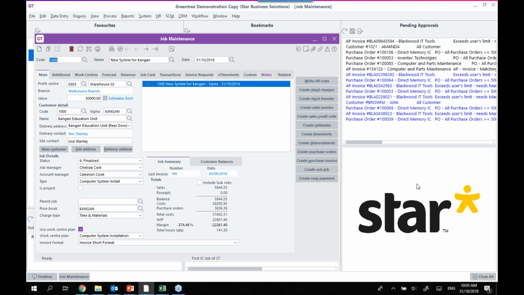So in my example, being a new computer system on my job, I've created a work centre plan called computer system installation. Now, the idea of a work centre plan is to limit the work centres that are available for any one job. Within those work centres, you can categorise them into a bit of a hierarchy and order those. And also within each work centre, you can limit which activity codes, employees, and so on can be used. So let's dive on in and have a look at the work centre plan that I've got selected against this job.